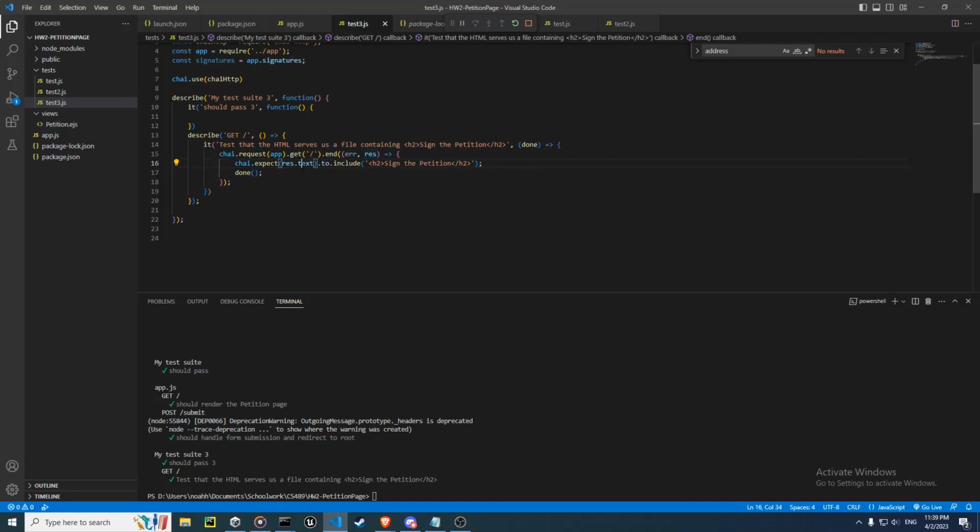You want the response.text, which is basically the body of the entire HTML page, .to.include, and we put in the HTML element that we're expecting, the header for sign the petition. And then we have to say done at the end because it's not instant, so you don't want it to be checking immediately as soon as it's running. You want it to actually wait for it to be served back the HTML page. That's why you need that.